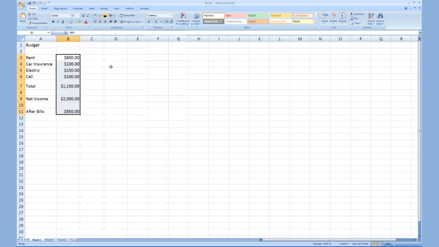Hopefully that's been fairly straightforward on converting a cell to currency using formatting.